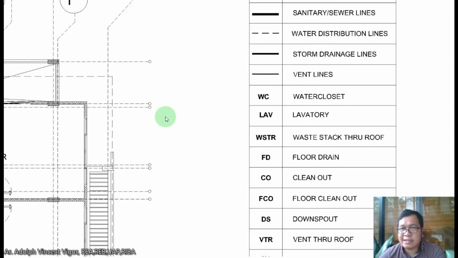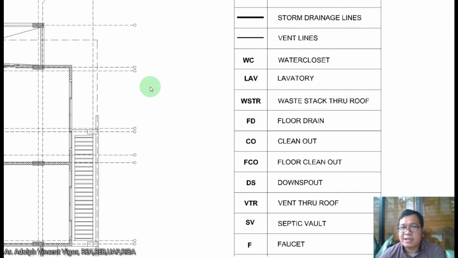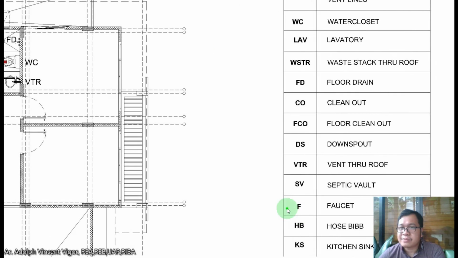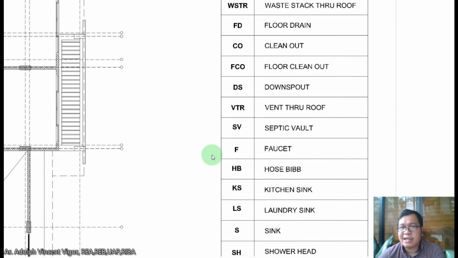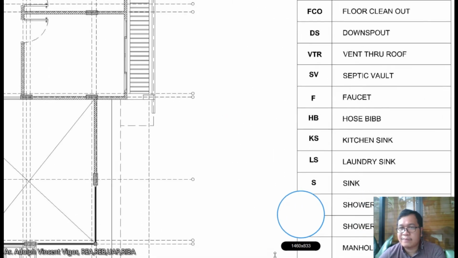the vent lines, the water closet, the lavatory, the waste stack through roof, the FD, the floor drain, the CO or clean out, the FCO or floor clean out, the DS or downspout, the VTR or vent through roof, the SV or septic vault, the F or faucet, the HB or hose bib.